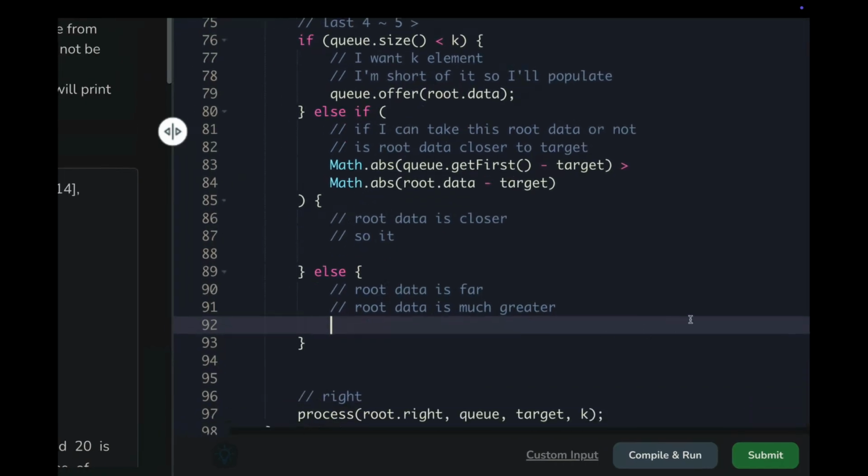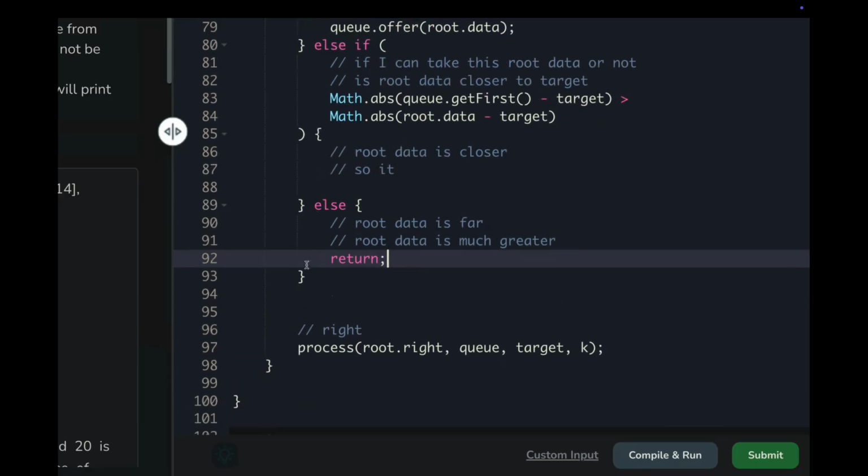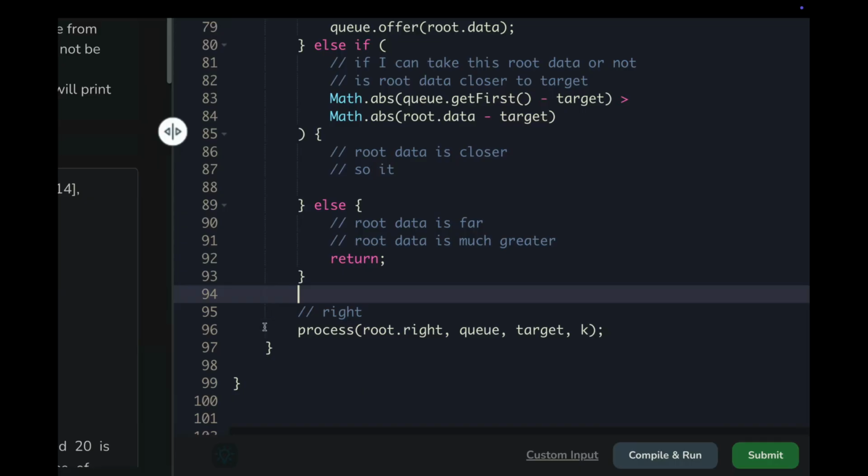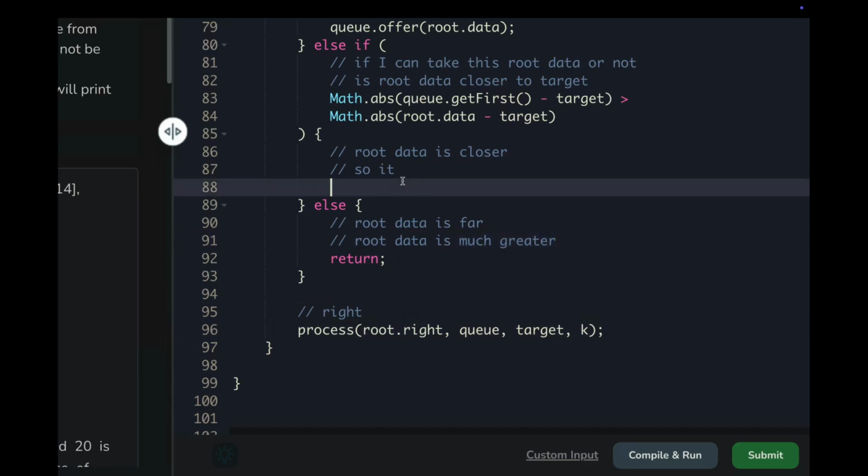So does it make sense to go further on the right hand side when the root data is greater? Nah, it doesn't make sense. So I'll just go ahead and return right from here, because on the right hand side, when we go ahead of this else, we are processing the right side, and we don't want it to process the right side because every node on the right hand side is greater, and if it is greater, it's of no use for us. We want smaller elements.